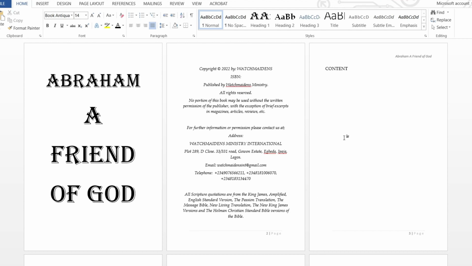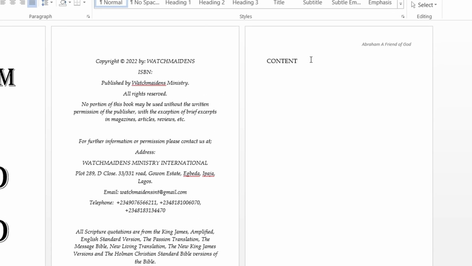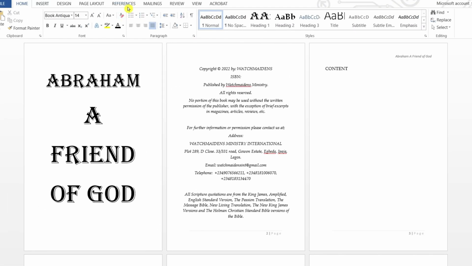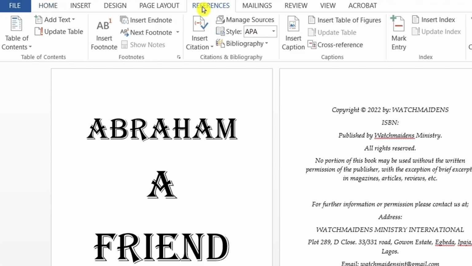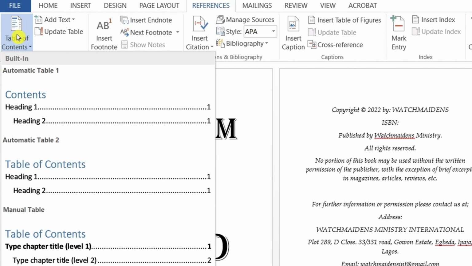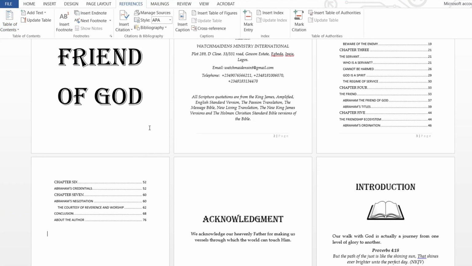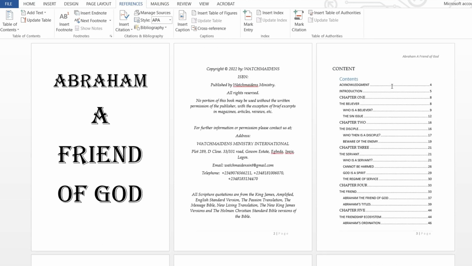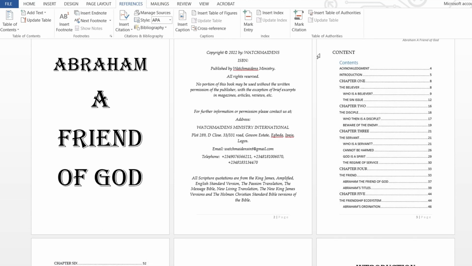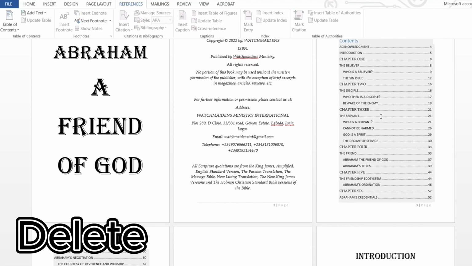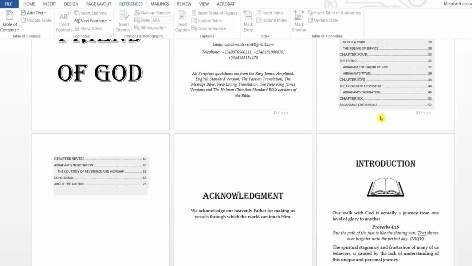Next we go to the table of contents, right? So this is my table of contents page. I click on it and then I come right up here to references. I click on references and I go to table of contents, right? It shows contents. I can just click on this one and boom, it just gives me the table of contents. And if I am fine with it, I can just delete this one from here, right? And if I'm fine with this format, I just keep it that way.